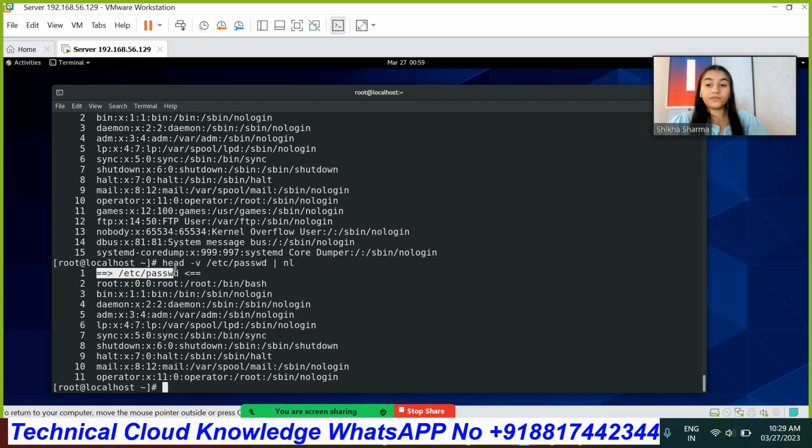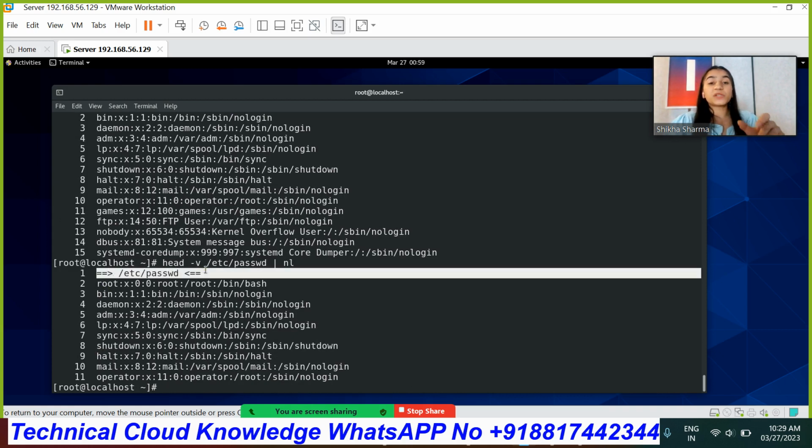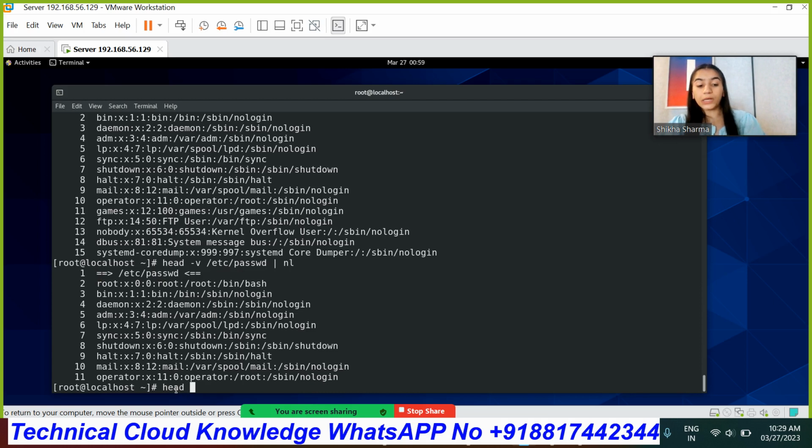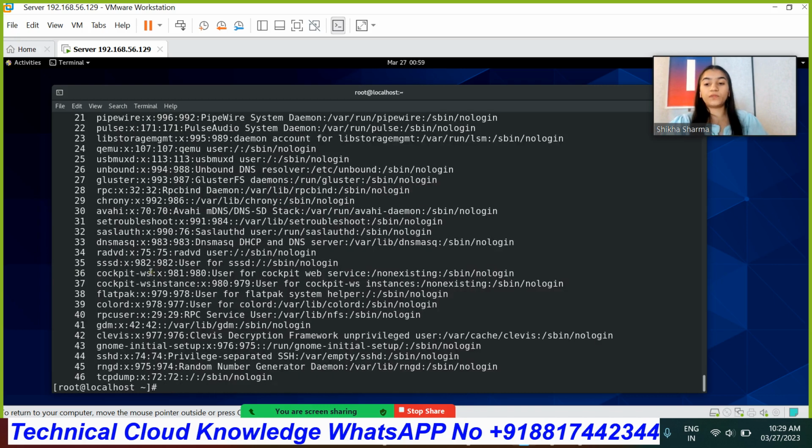With hyphen v, as you can see, the first line refers to the etc passwd file, the file whose content we are getting. We are getting the content of that file only. Now if I want to check the whole content, we use -z. It will provide us the whole output of the file. That's how we do it.